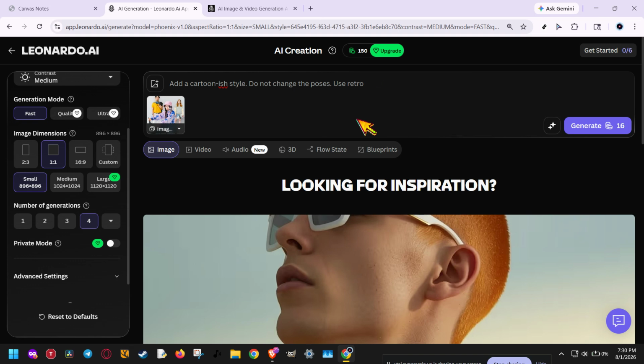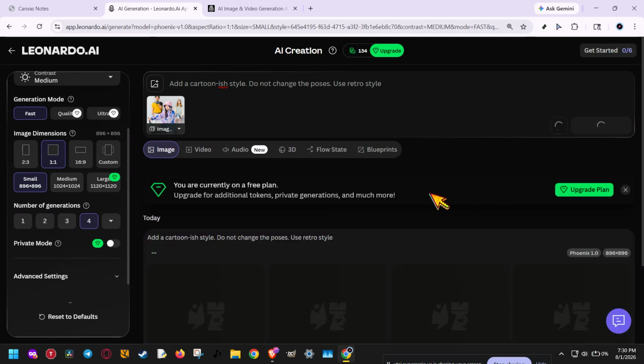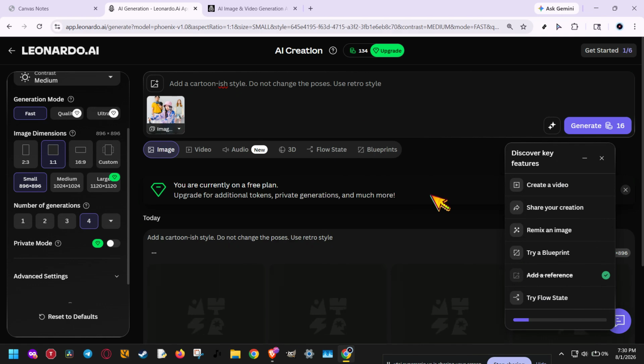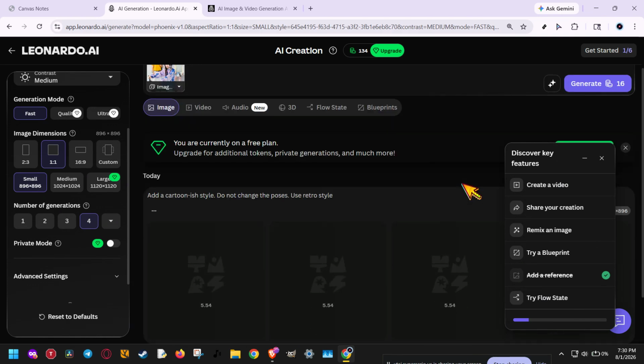Once everything is ready, click Generate and let Leonardo AI create the cartoon image. It may take a few moments for the tool to process your request, but after that, you'll get your transformed image based on the settings you chose.